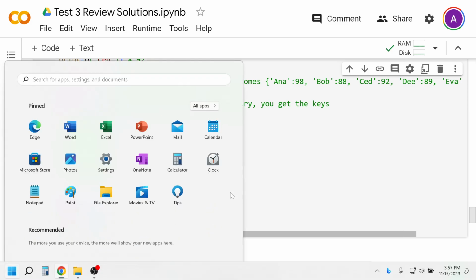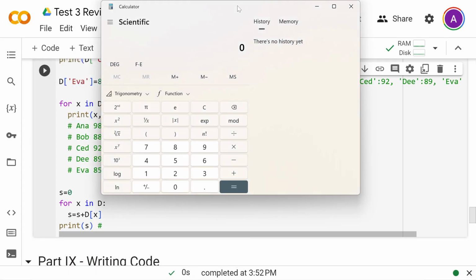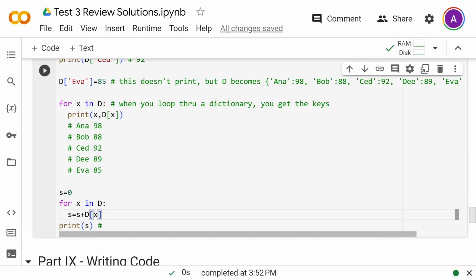Well, let me get a calculator and actually do this. I can't add those numbers in my head. Okay, so it was 98 plus 88 plus 92 plus 89 plus 85. I'll try to make it so you don't have to add big numbers on the test. So this will be 452. So this is the sum of all the D values.